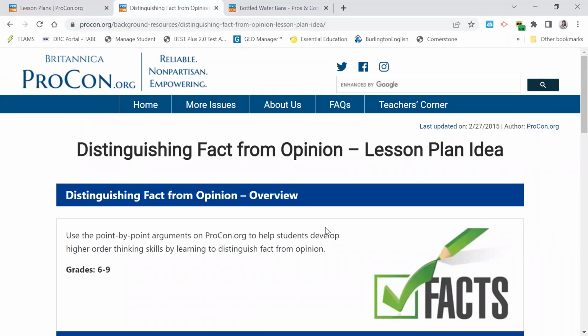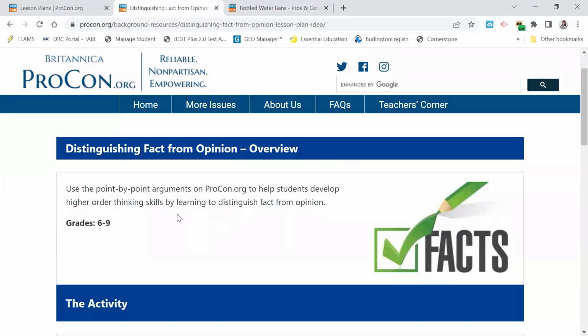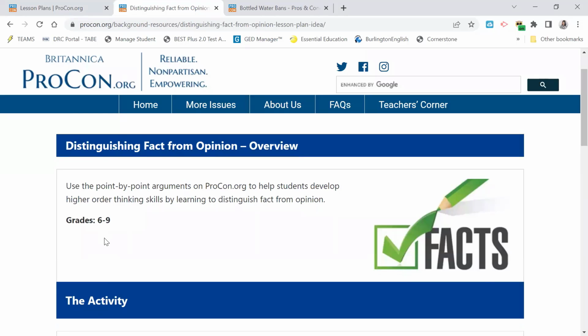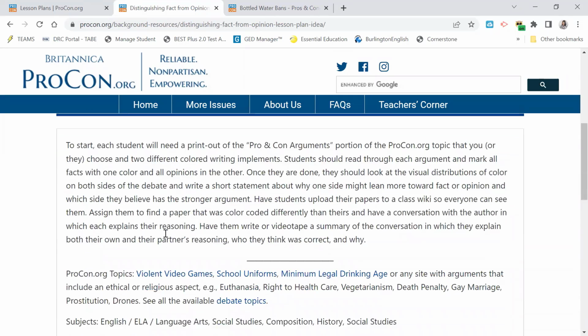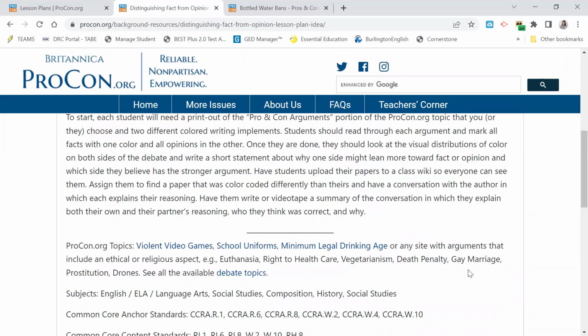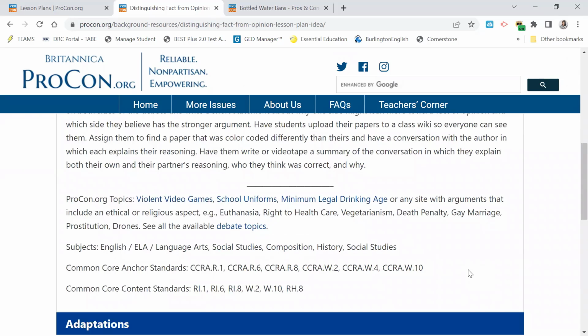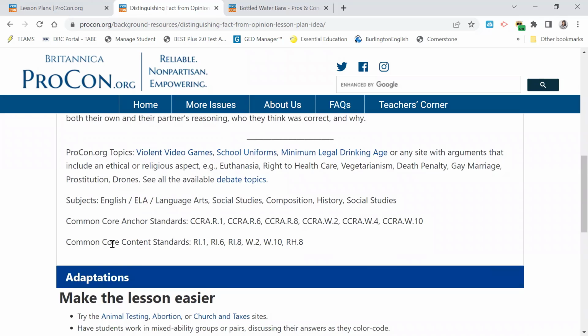And this lesson plan is talking about distinguishing fact from opinion. So if we dissect this lesson plan, you have the summary of what this is, the suggested grades. So this is suggested for grades 6 through 9. And then you have the steps of the activity, along with links that were used for reference. It shows alignment like the Common Core standards.